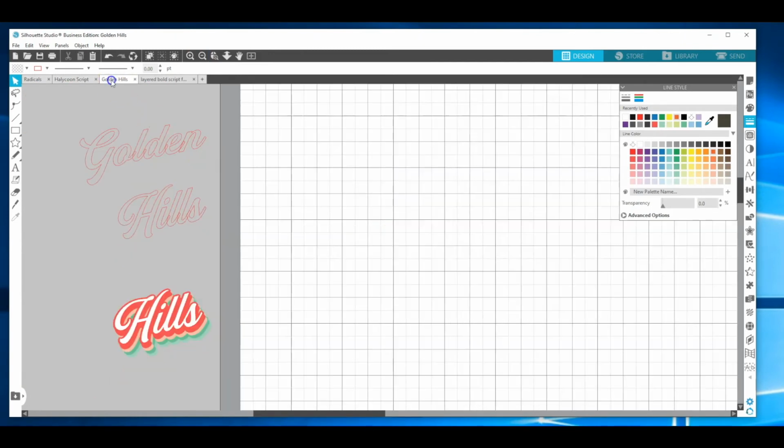Okay, now we were going to go to Golden Hills. This one is the one that you can do without the Business Edition, and you can just type it and do the same thing we just did with the other two, or you can use the panel and the glyphs to give it a different look. So let's go ahead and do that. So we're going to type golden, and when you're using the warp, they need to be on their own text box. So Golden and Hills.